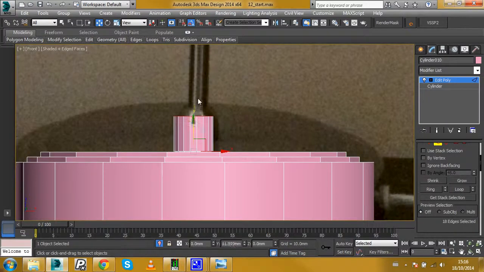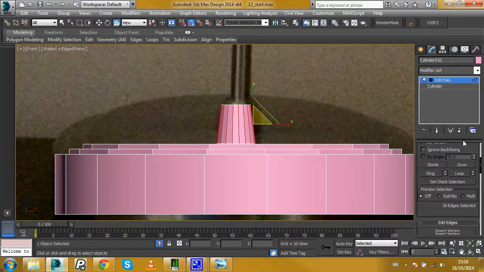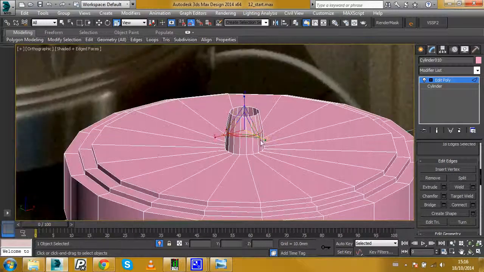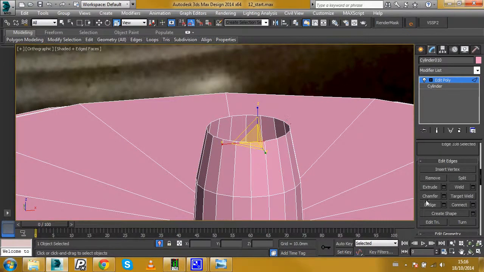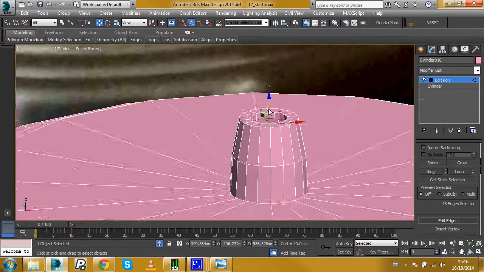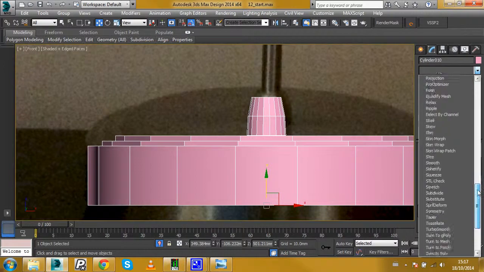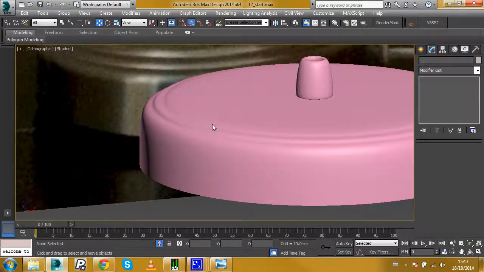I'm just going to drag this up and scale it in slightly. So I select all these vertical edges here and connect a line across and just scale it out like so. You have a slight curve on this. Select all these top edges, just loop them round, and we'll just drag that into about there for the time being. So if we apply a turbo smooth to this, you can see we've got our steps there.